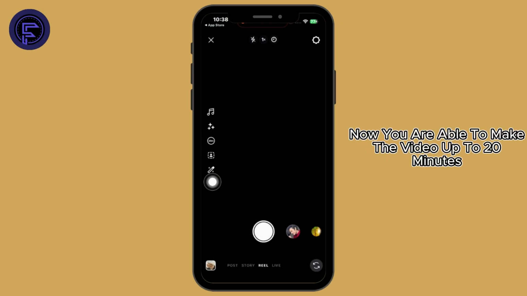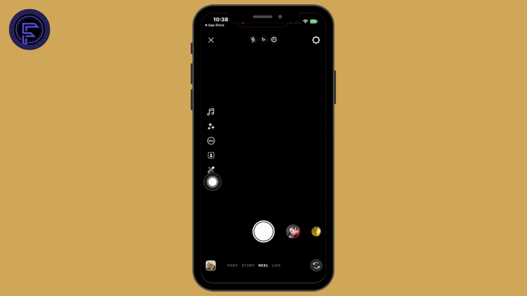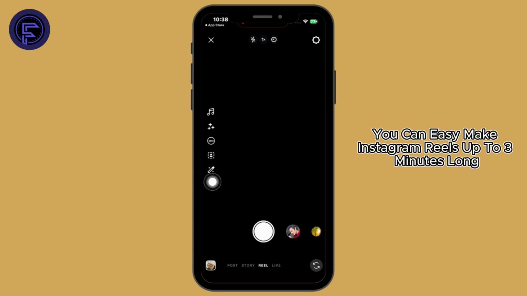Now you are able to make the reel up to 20 minutes. Just click on the recording icon and shoot it. And that's it. This way you can easily make Instagram Reels up to 3 minutes long.